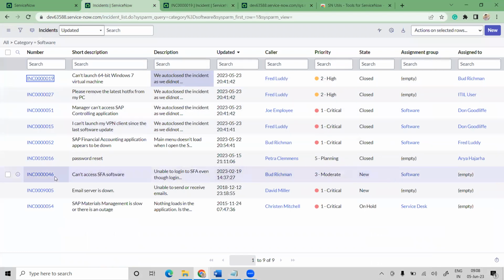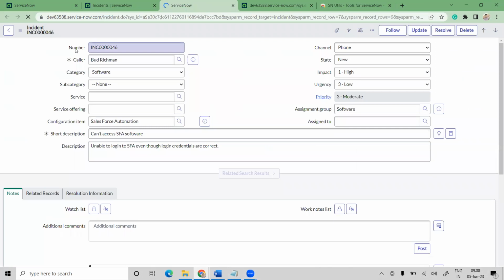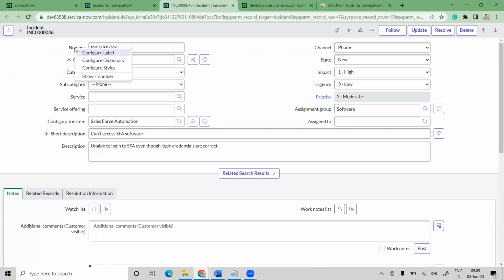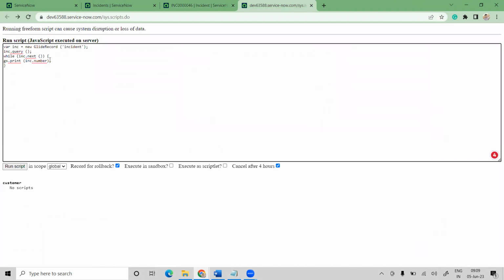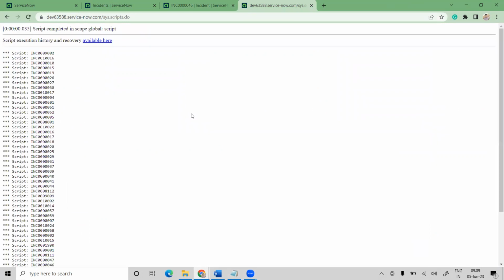Let me go to a new record here. See, the backend value of the number is number, and the backend value of the table incident is incident. If you are going to try with a custom table, use the backend values of the table and of the fields as well. Okay, click on run script. See, I got all the incident numbers over here.